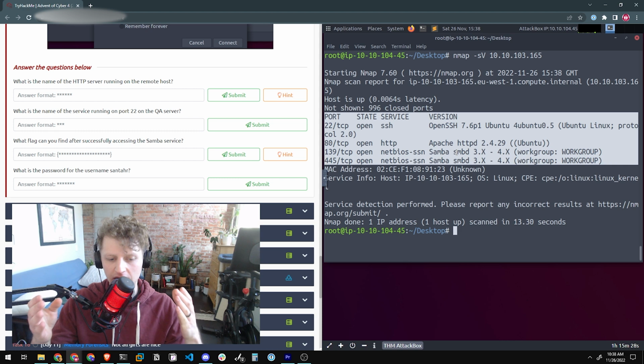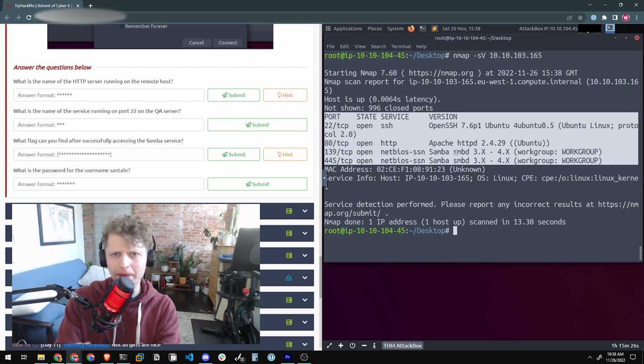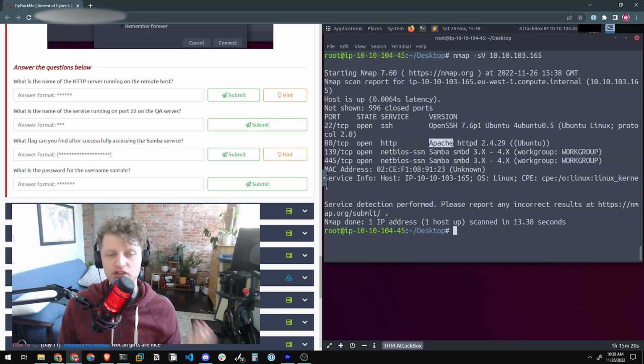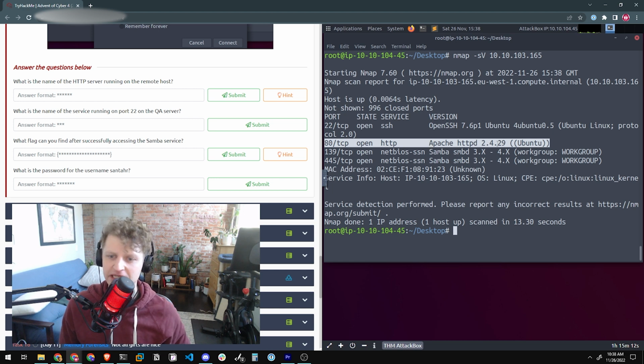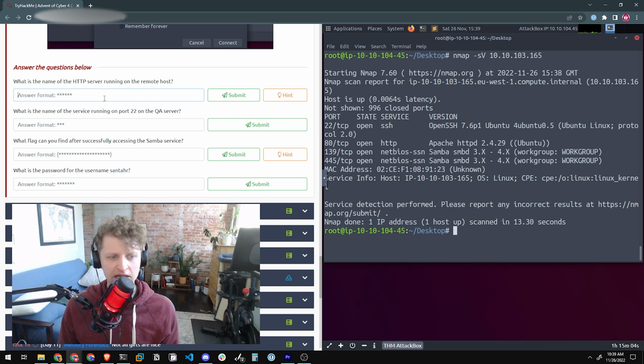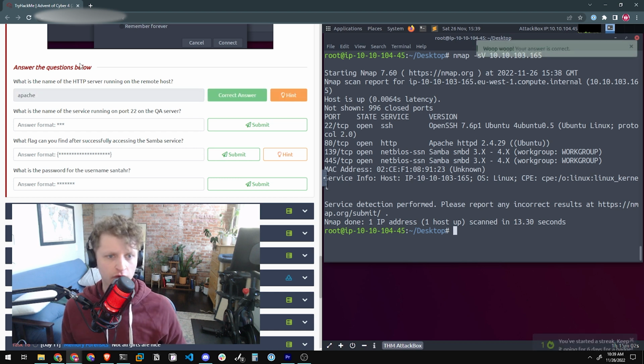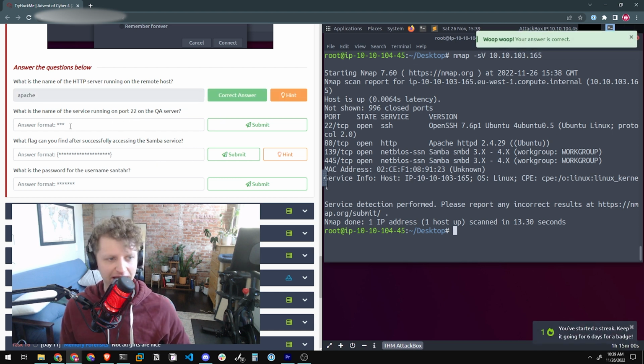So it looks at the port and sends it a few more packets of information and says, oh, you know, this really looks like OpenSSH, or this really looks like Apache. And so that is what we see here. On port 80, we have an open HTTP port, and the version information shows it's running the Apache HTTP daemon. We get a version number as well, and a possible operating system here, Ubuntu. And so this is interesting. So I'm going to go ahead and type in Apache for our first answer there, and that is correct.